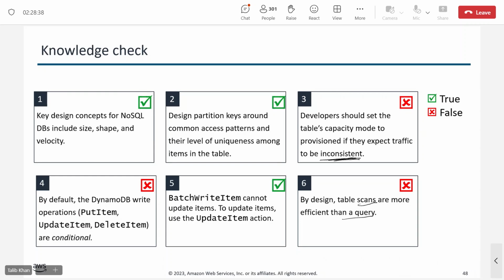Explain 5. They are asking if the batch write item cannot update items, and to update the items you are using the update item action. So batch write item basically means when you are writing some things in bulk. So batch write item cannot update those items. To update the items, we are using update item instead of batch write item.